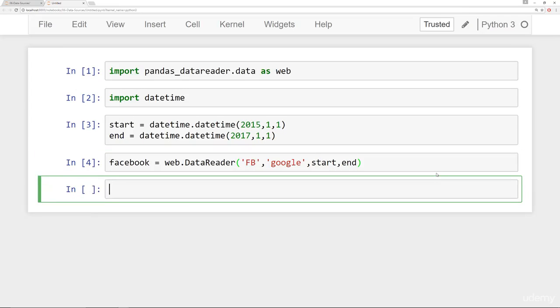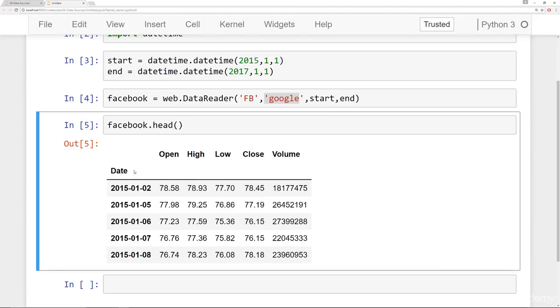And then you run this, and this may get blocked if you have a firewall, but typically it works pretty well. And what you can do is then just say Facebook head. And then once you run that, you have this nice little data frame here. So this data frame starts with a date time index where you just have daily data points for the stock, and you have the opening price, the high price for that day, the low price for that day, and then the closing price for that day, as well as the volume of stock actually traded.